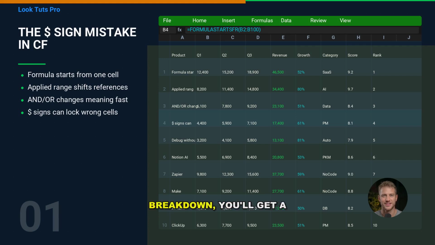In this breakdown, you'll get a simple mental model: one active cell, one formula, copied across the applied range. Once you think of it like that, most not-working cases become predictable. We'll cover AND/OR patterns, relative versus absolute references, and the fastest way to debug a rule without guessing. By the end, you'll be able to fix rules that seem random, inconsistent, or completely dead.